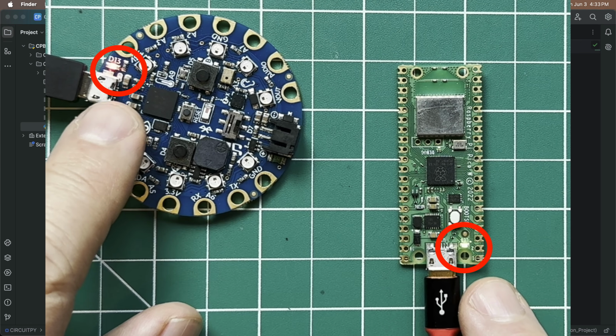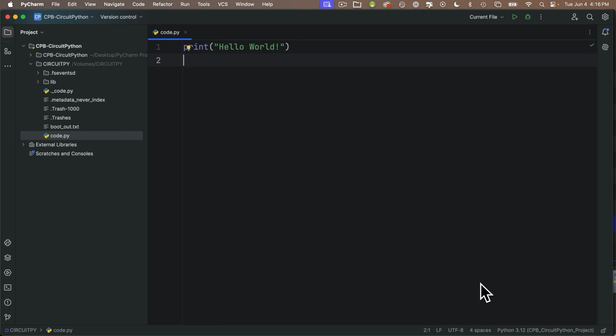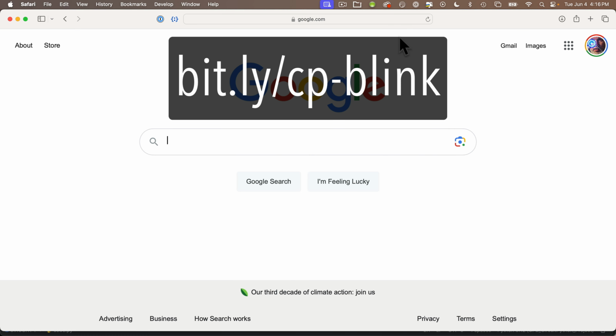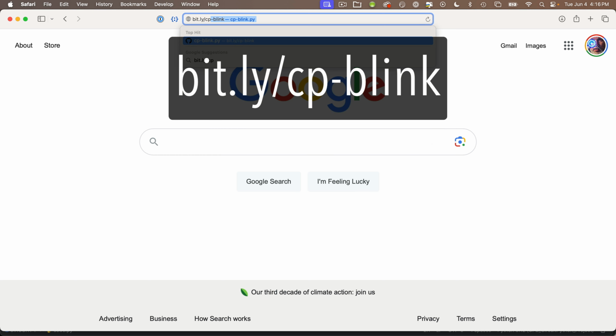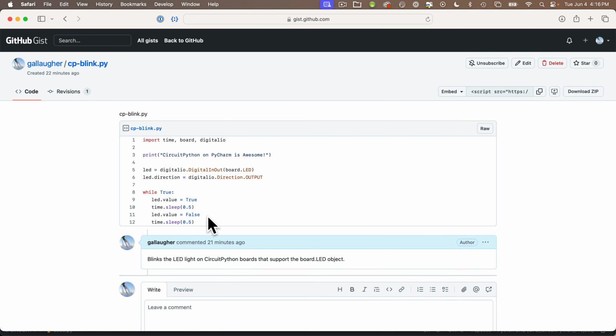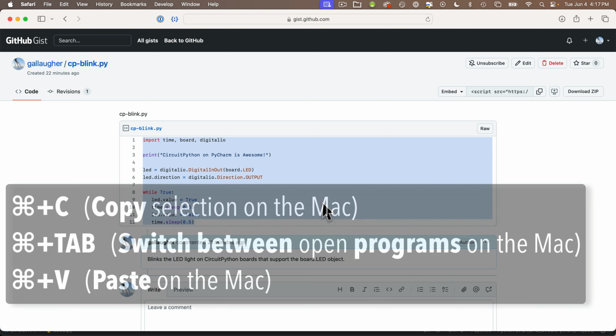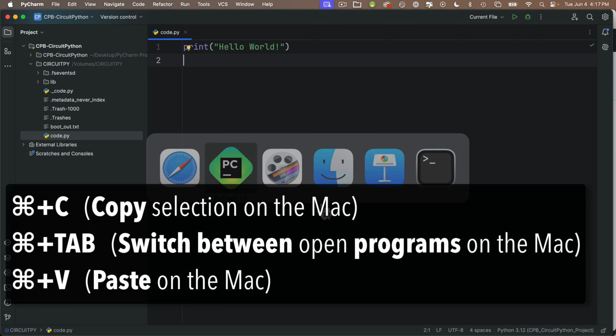Now both boards my students use have supported LED lights on them, so let's open a browser. We'll enter the following URL, bit.ly/cp for CircuitPython -blink, all one word, all lowercase, and a GitHub page opens up with some sample code. Select all of the lines of this code, and with the code highlighted, press Command-C on a Mac to copy, Control-C for Windows. Then let's head back to PyCharm and we'll select the code that's there.